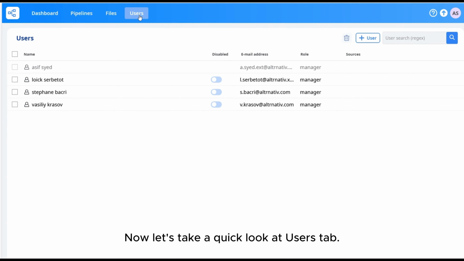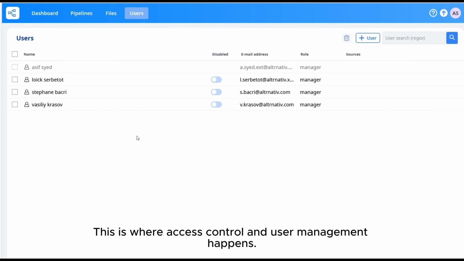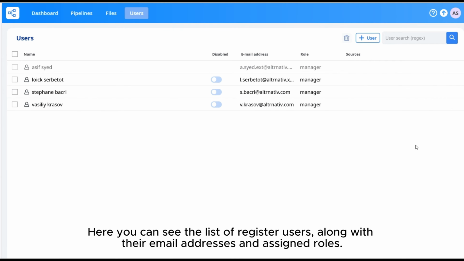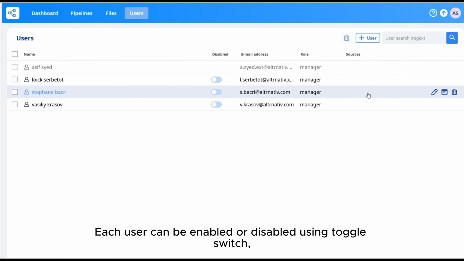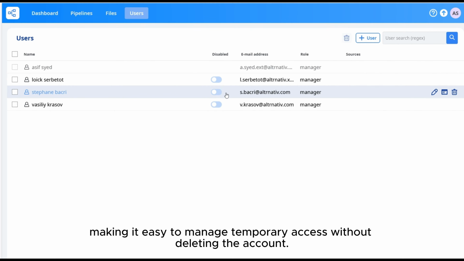Now let's take a quick look at the Users tab. This is where access control and user management happens. Here you can see the list of registered users along with their email addresses and assigned roles. In this example, we have a list of users who are all part of this project team. Each user can be enabled or disabled using a toggle switch, making it easy to manage temporary access without deleting the account.